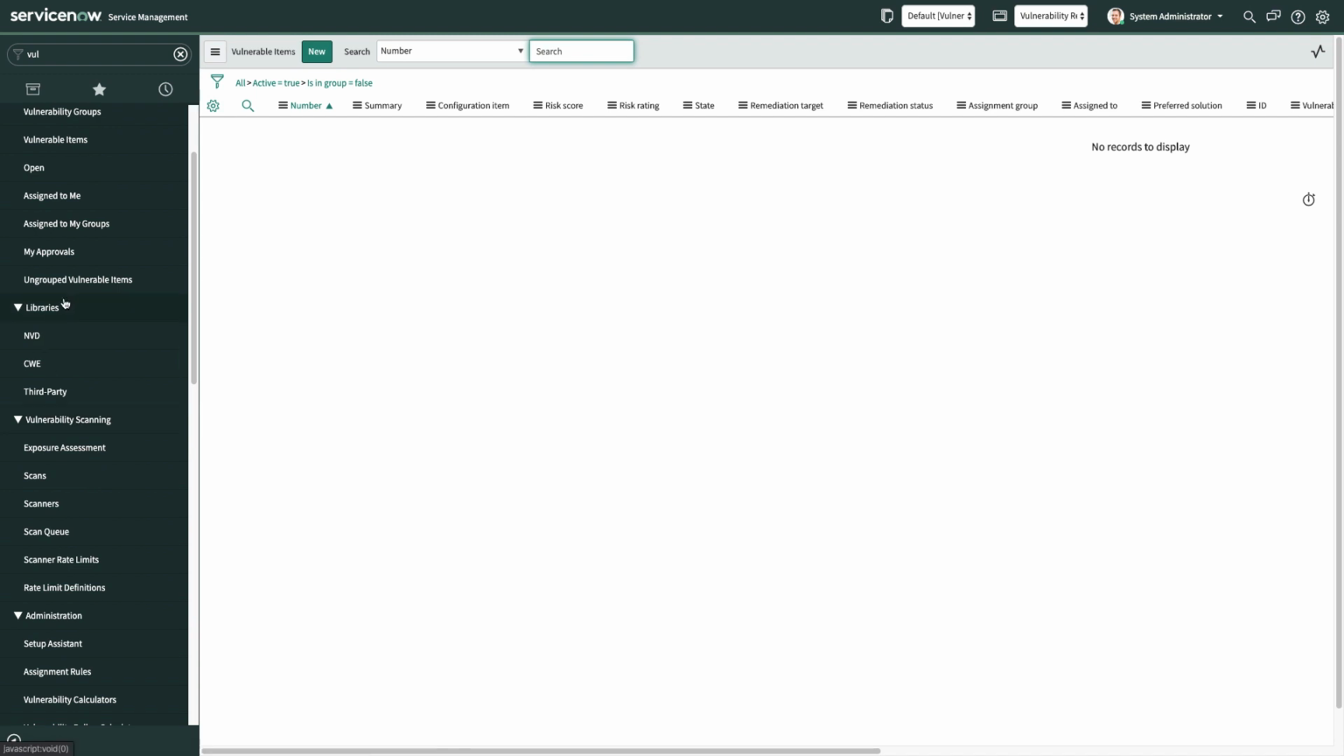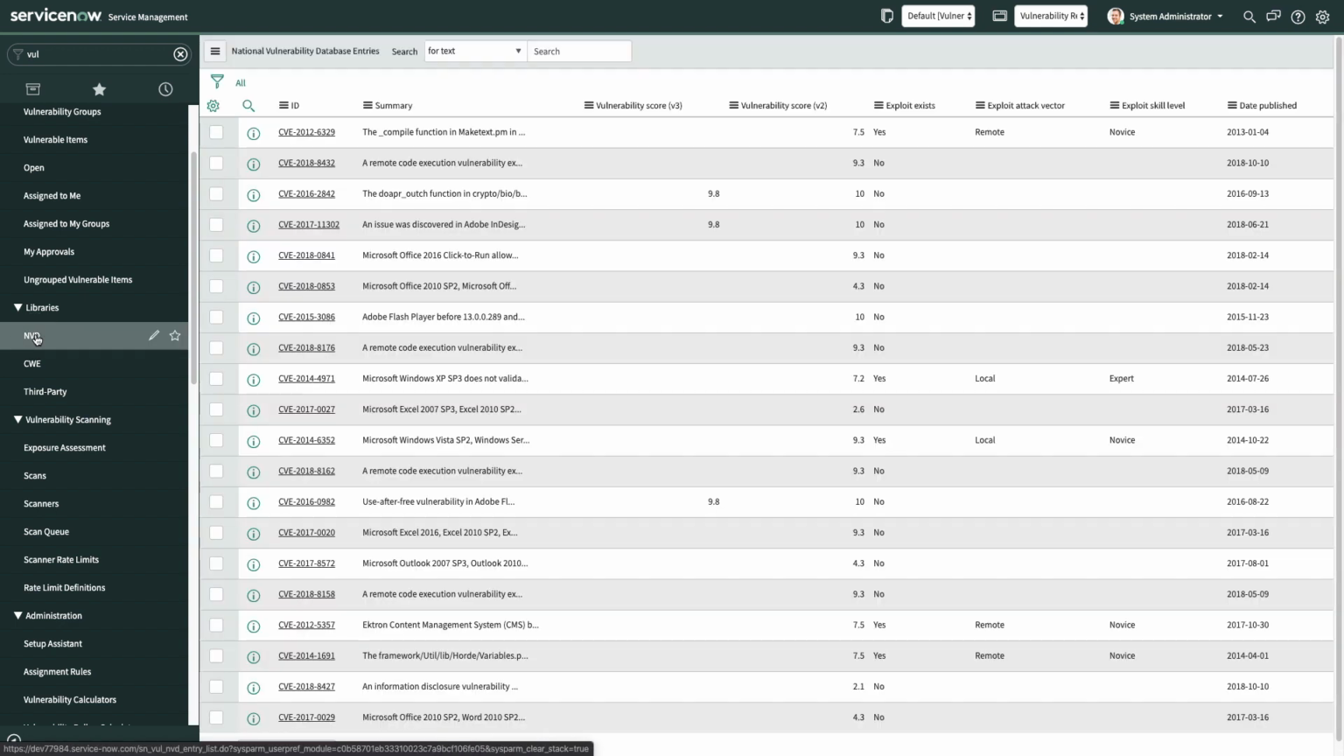The next module we have is libraries. Now we were talking about vulnerabilities because that is the most important factor here for this module. You have to track all the vulnerabilities, what vulnerabilities we have as part of the standard perspective and in your organization. The first record we have is NVD. Now you can see it says National Vulnerability Database Entries.